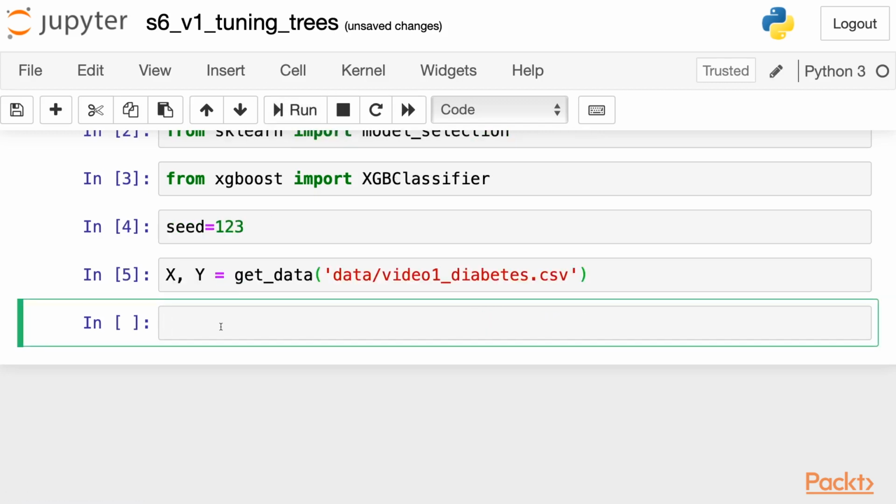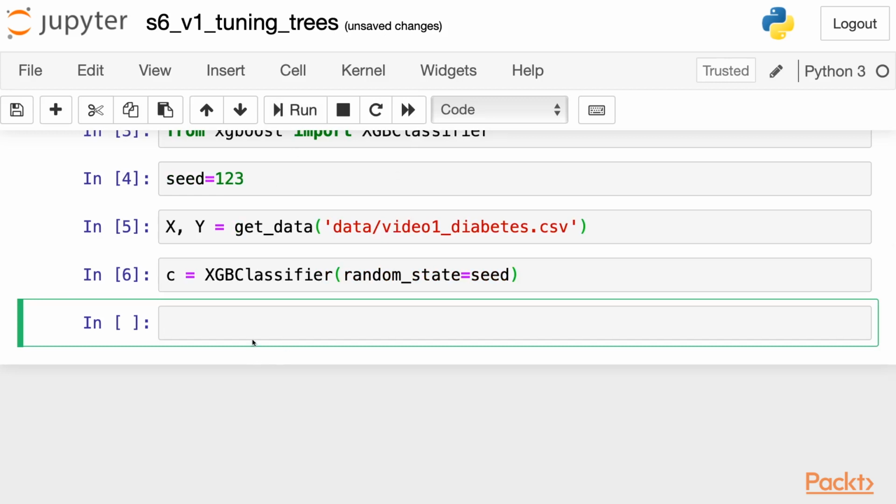Okay, and next step, let's initialize our classifier. And again, this is what we've already done many times. We simply use our seed as an initializer for the random number generator for this classifier. So we basically get the same results every time we run this code. Okay, let's run that. Okay, now we have to define the ranges of values for a specific hyperparameter that we want to test.